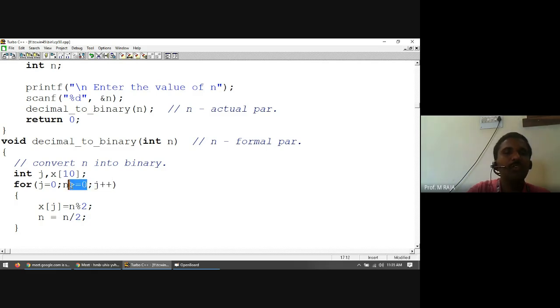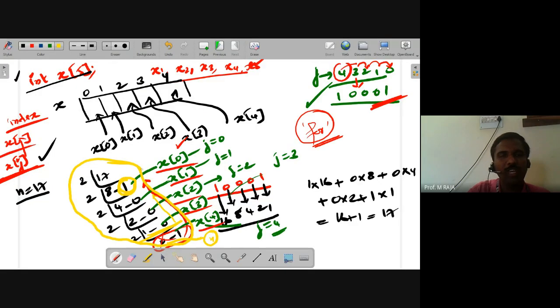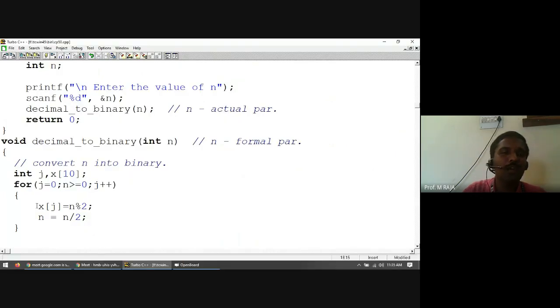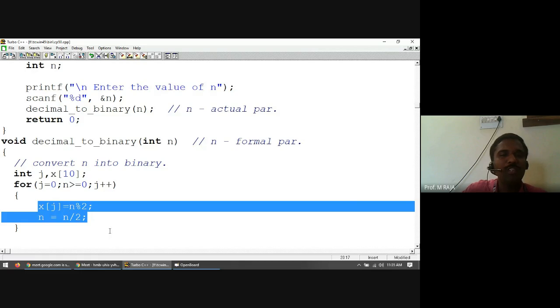Then control checks if n is greater than or equal to 0. If so, x of j is obtained by performing the modulus operation as n mod 2. Then n is subdivided by 2. So whatever we have highlighted here, this process is simulated using the for loop along with these lines of code.